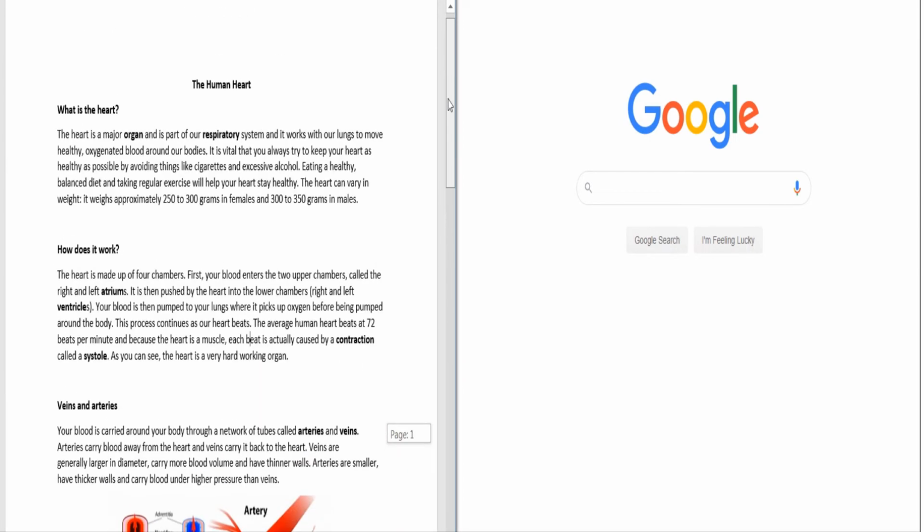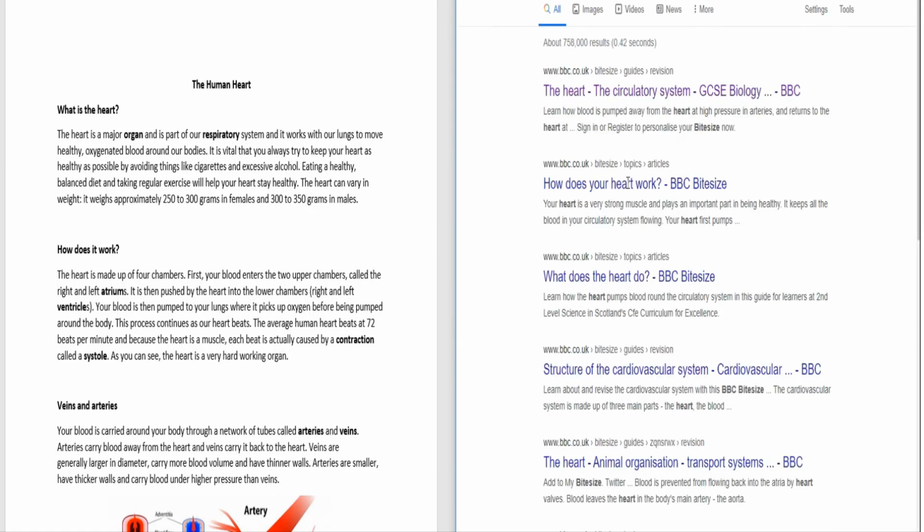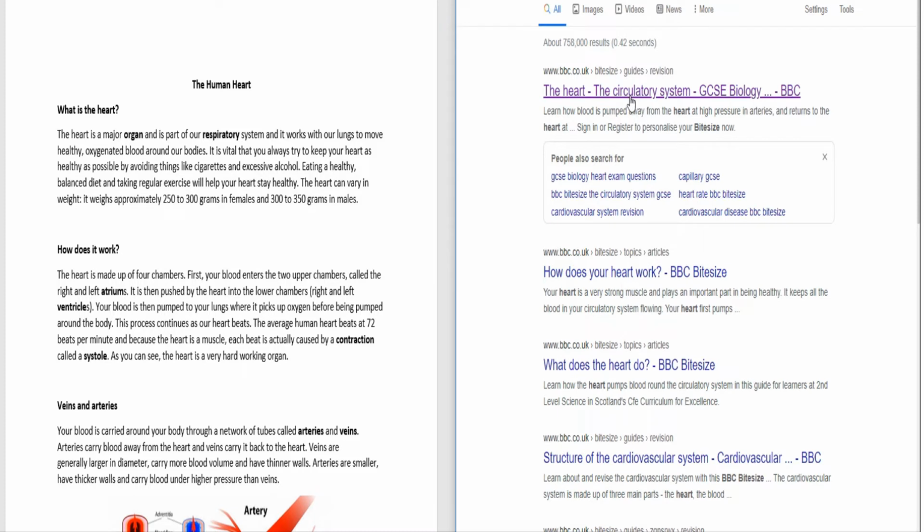Now a good way of doing that, and again we're going to use good old Uncle Google here, we're going to go to BBC Bitesize, which I'm sure you've seen lots during the lockdown. So we're going to search for BBC Bitesize heart. There we go, and you see the top hit here. We see the heart, the circulatory system.